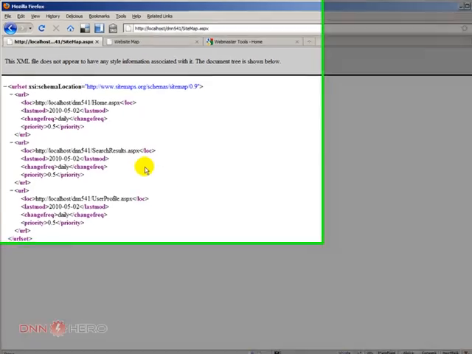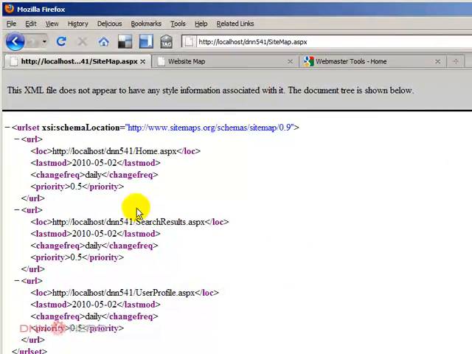Just a quick note about the sitemap itself. The date that comes as last modified date is the current date. Change frequency always comes as daily, and priority is set as default 0.5. Priority can be from 0 to 1, and I will show you where to set this up.